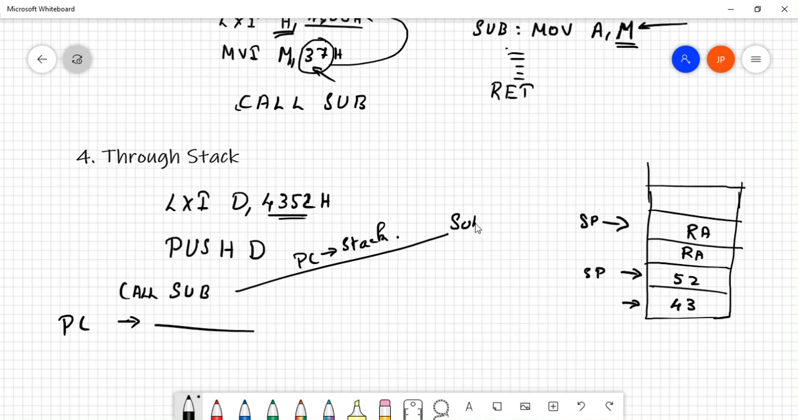Now here you have the subroutine, right? This is your subroutine. Now if you pop your data, what will come first? The data is not going to come first, but the return address is going to come first, because on the top of the stack you have the return address, right? Therefore when you pop, the data that you have over here is not going to come out, but the return address is going to come out. But if you want to take out the data, there is no other way.